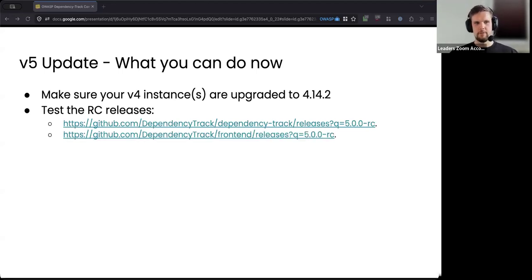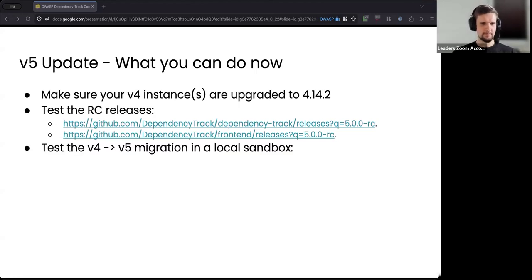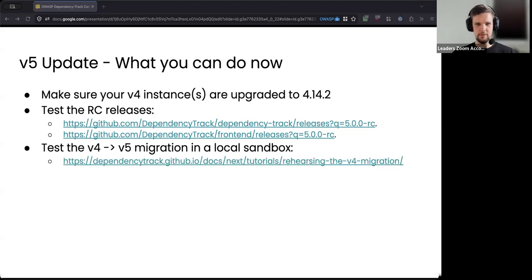They are on GitHub. One thing to note here, if you're not familiar with it, is when you open a repository and there's this releases section on the side, it will only show the stable releases. So at the moment, the latest release is labeled as 4.14.2. You need to click on the releases section in the repository, and then it will show you the pre-releases where you will find the version 5 RC releases. Here are also links that you can click when the slides are published. Again, as I mentioned before, there's a tutorial where you can test the migration in a local sandbox. Please do that so we can identify if there are any issues with your particular setup and fix them if they are fixable.